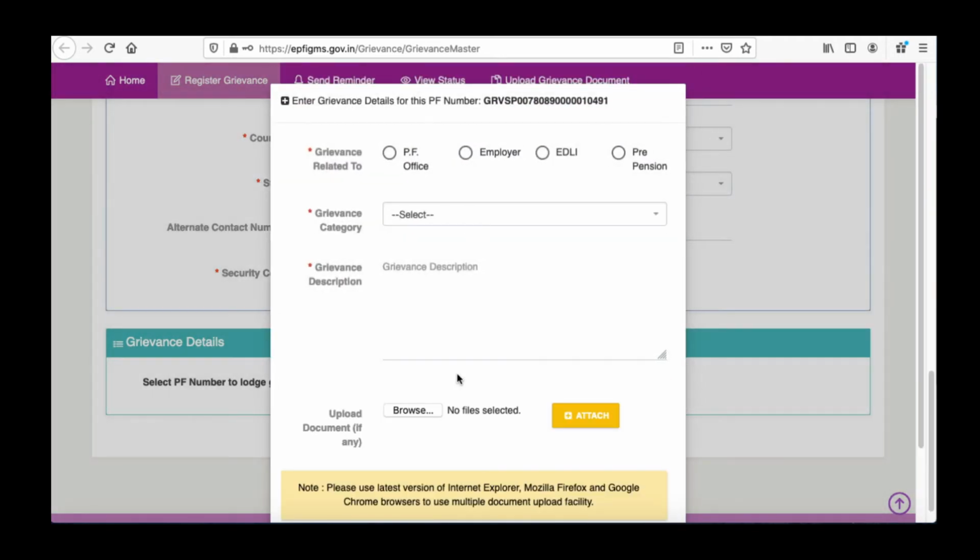Once you click on that EPF account number, a pop-up window will open. Here select grievance related to. Here the grievance is related to the PF office, so I am selecting PF office. If the problem is with your employer, then you can select employer here. If the problem is with EDLI, that means employee deposit linked insurance, then you can select EDLI. And if the problem is with pension, then you can select pension here.